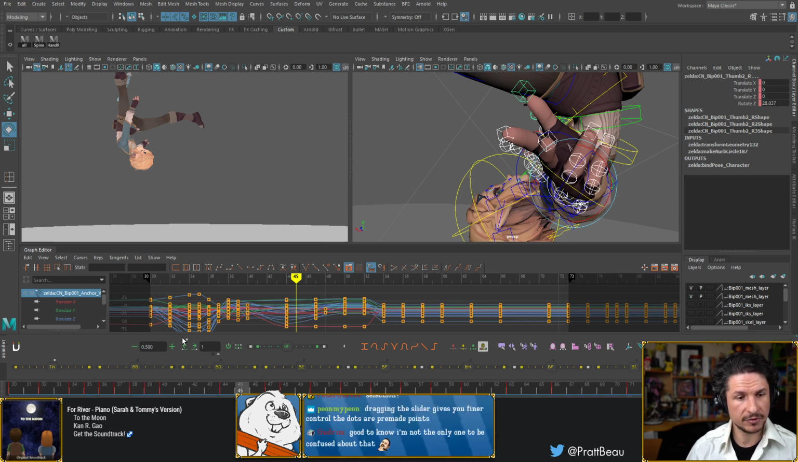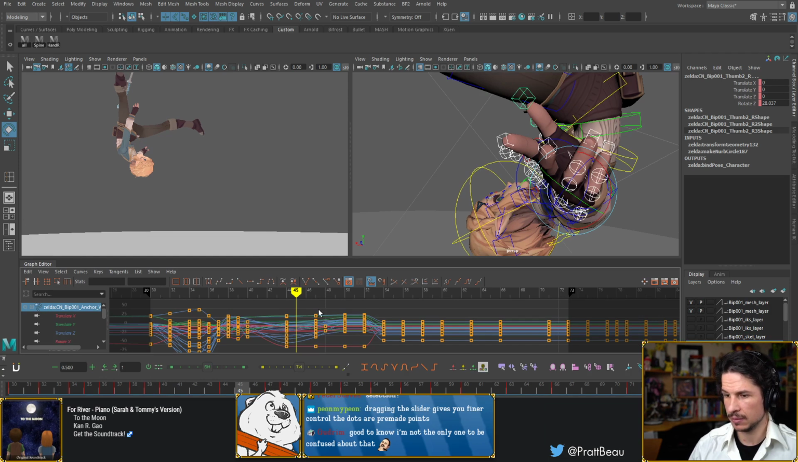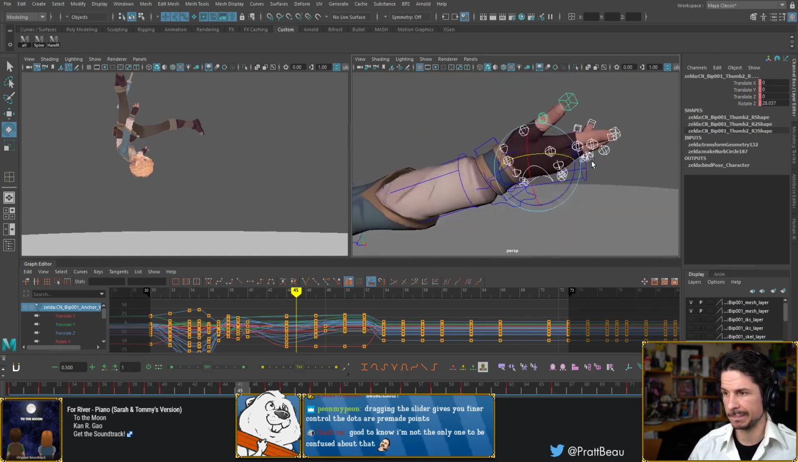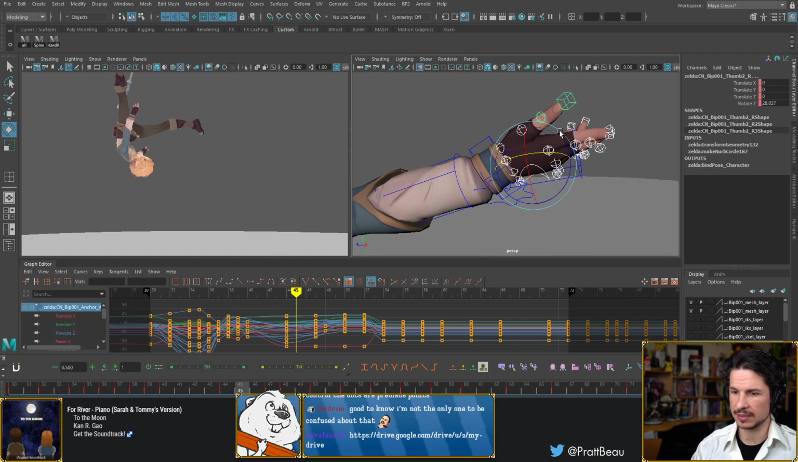Dragging the slider gives you finer control. The dots are pre-made points. Yeah, it kind of seems like that could be the case. The other thing... Yeah, I'm not sure. I'd have to do it on a more extreme pose than this. This is not showing the best results in terms of variation.